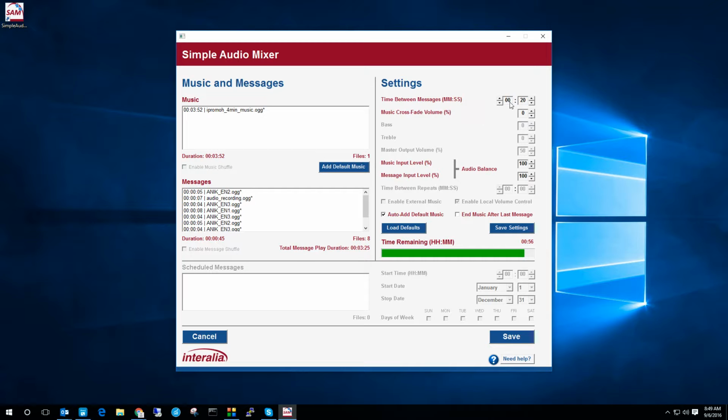Other options include the time between the messages. So by default, there's 20 seconds of music between each message, but you can adjust that. Keep in mind, as you add more time between the messages, it does increase the total message playback duration. Another thing you can do is change the music crossfade volume. So this is the level at which the music will be playing during the message playback. So you may want to hear the music very faintly in the background, or you may not want to hear the music at all. So you can control that with this.